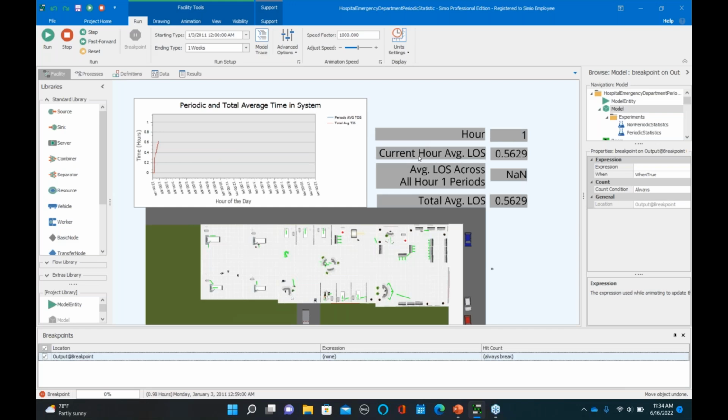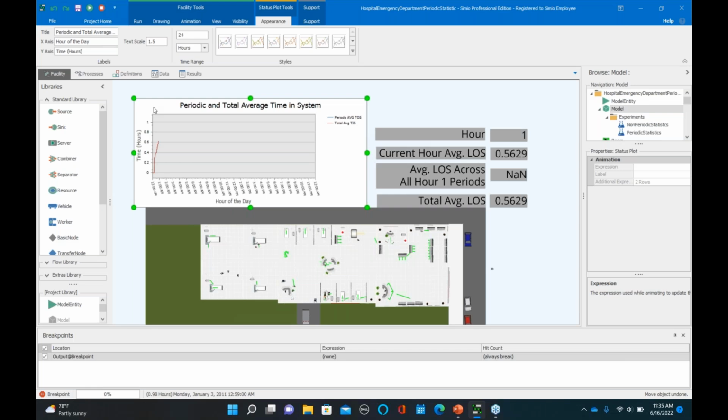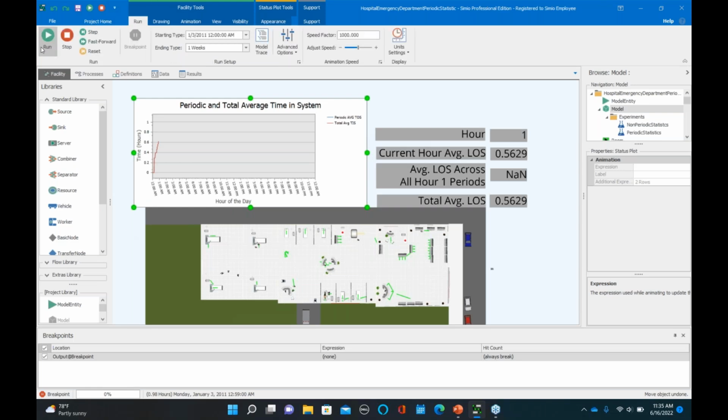And I want to look at the current hour average length of stay. And again, it's the same right now as the total average length of stay because we're on the very first one. And then once we get to that second day, I can start collecting the average across all hour ones so far that have run. And in the same way, I can look at this data in a status label so I can see visually what's happening. So for the first hour, we saw that they were the same, but now that we've run a second hour and they start differing, blue is the periodic and red is the total.